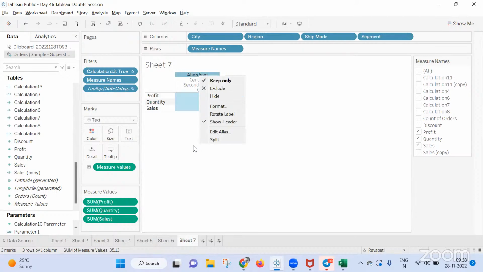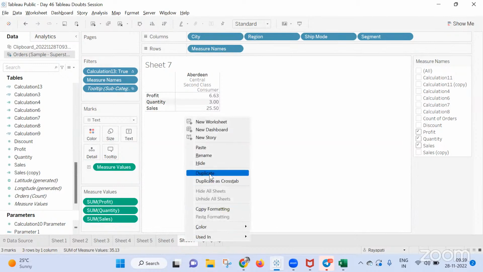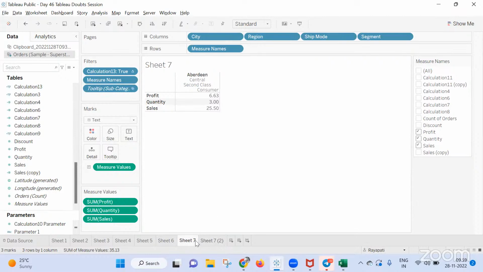You want to show this as a city. You want to show them here as city. To show them as a city, whatever view you should get it here. Okay, let me duplicate this. This is a quick solution that I am needing.